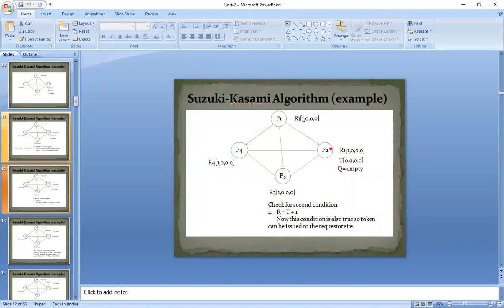So R1 first component will become 1 because P1 has requested. R1, sorry, this is R2, I think. This is R2. This is not R1. So it will also update it to 1. R3 will also update it as 1, and R4 will also update it to 1. Then it will check for the second condition.